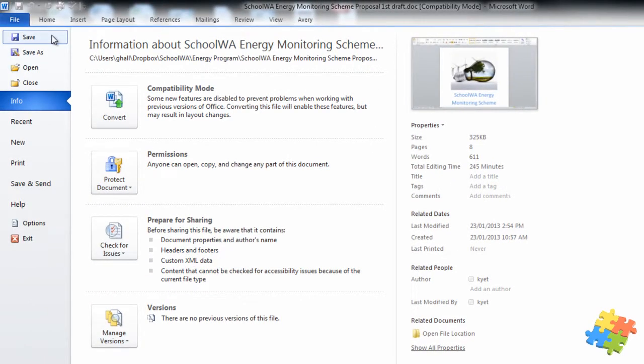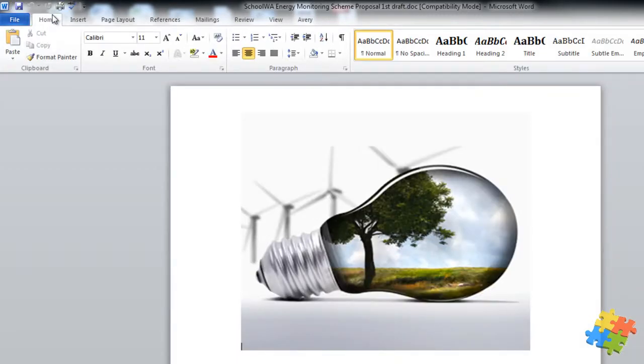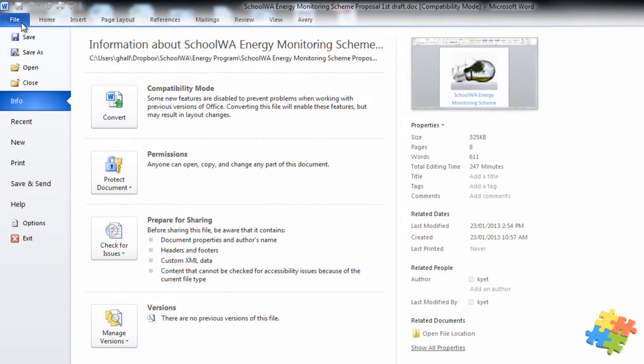Let's have a look at what else we can do Backstage. So first of all, it's where I can save. Now if I'm in the document, I can just press the Save button in the top left, or I can use the shortcut Ctrl and S. But I can always come Backstage and click Save.